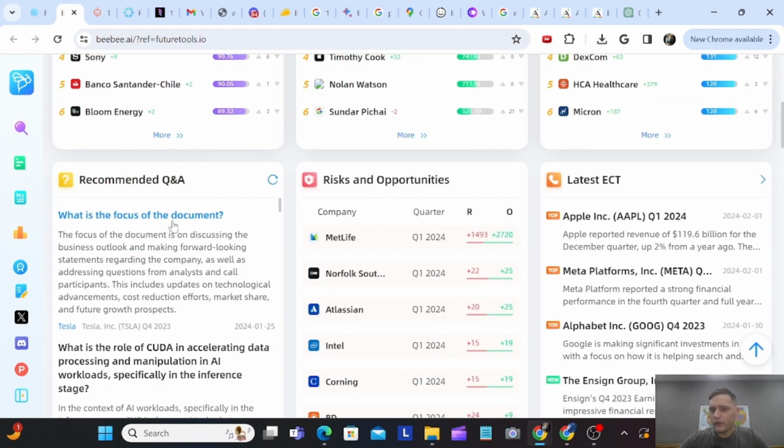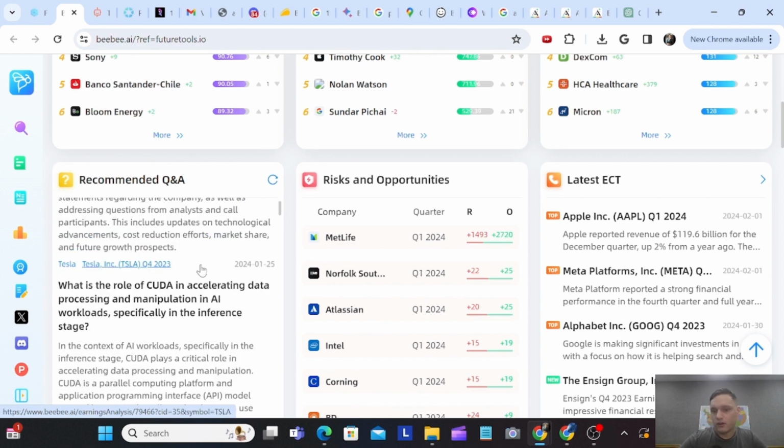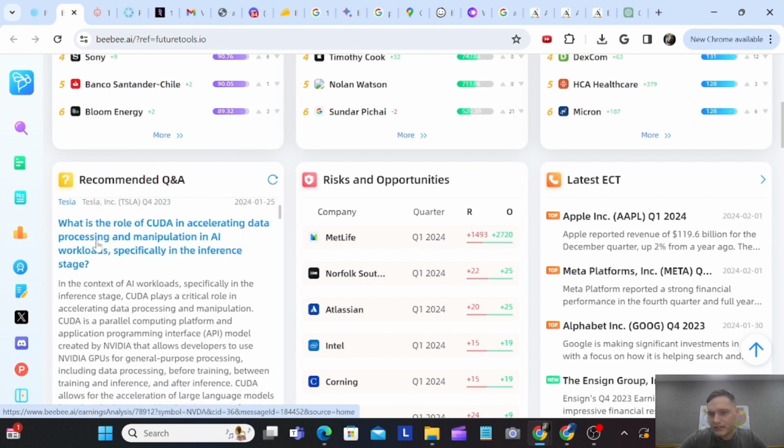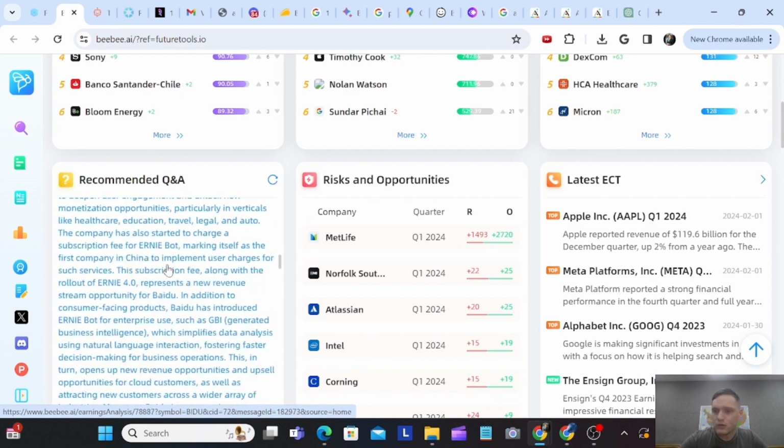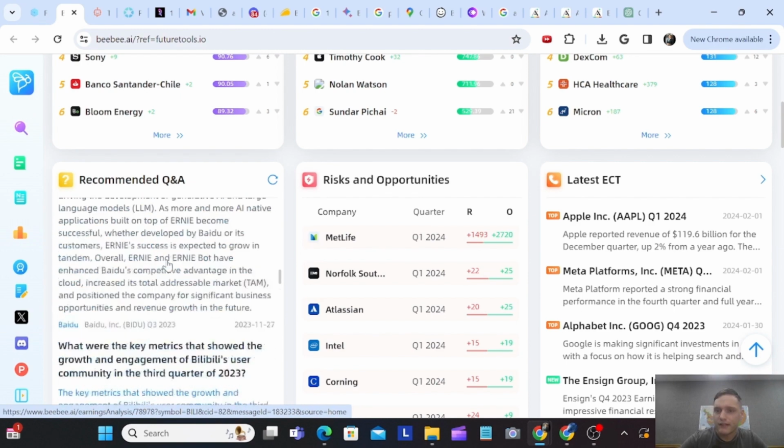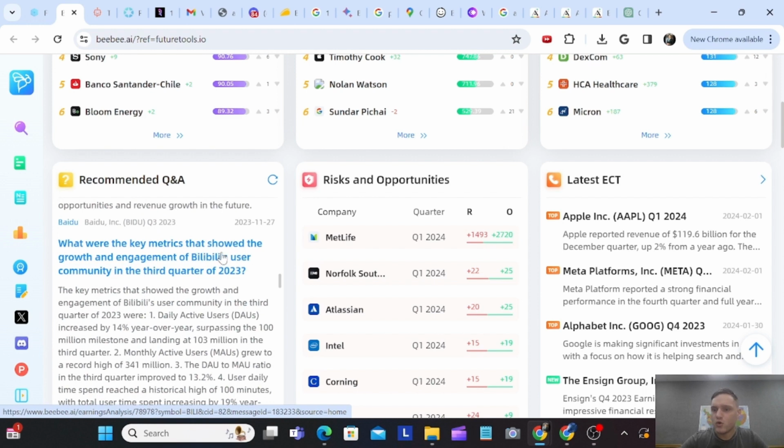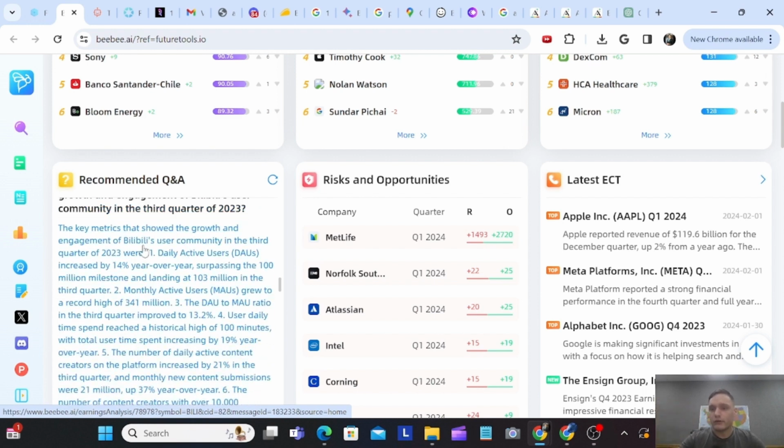Recommended Q&A. What is the focus of the document? The focus of the document is on discussing the business outlook and making forward-looking statements regarding the company. What is the role of CUDA in accelerating data processing manipulation in AI? Very cool. Look, there's just a lot right here. What are the key metrics that showed the growth and engagement of Bilibili's user community in the third quarter of 2023? Active users 14%, monthly activity 13%. Still, just so much good stuff there.